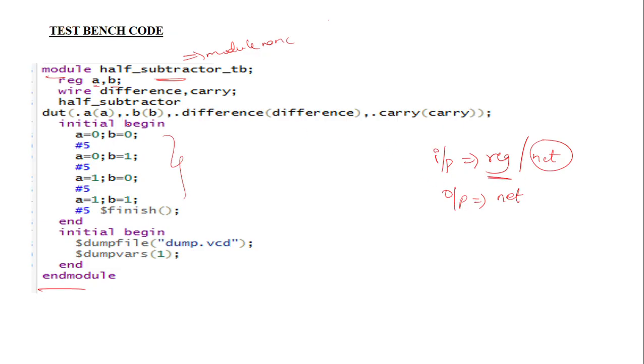If you don't mention anything in the initial block, you can use wire also. But because of initial blocks, we use reg here, so don't forget this. Every time I say it is a very important point: why we use reg only is the main concept behind this. If you use wire instead of reg, you will get an error, because whatever is in the initial block, you have to use reg only.